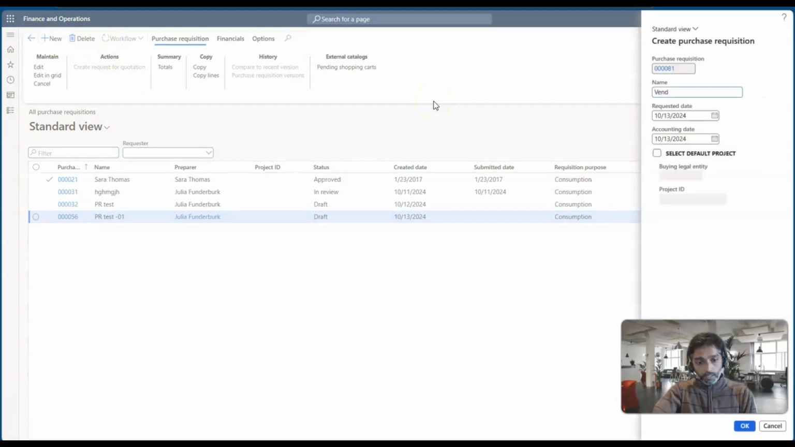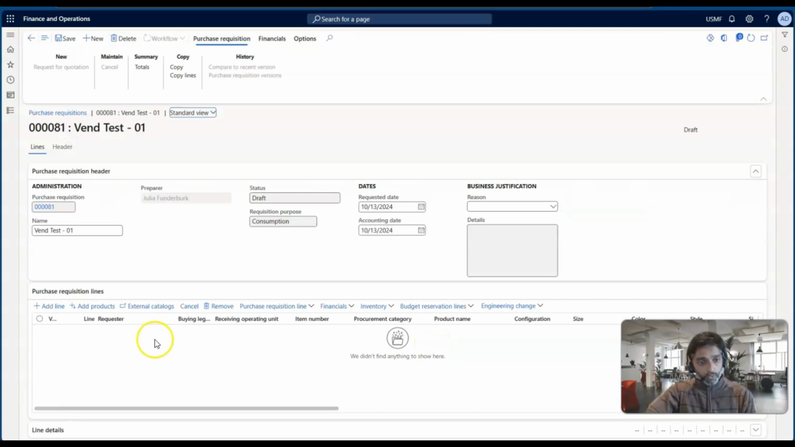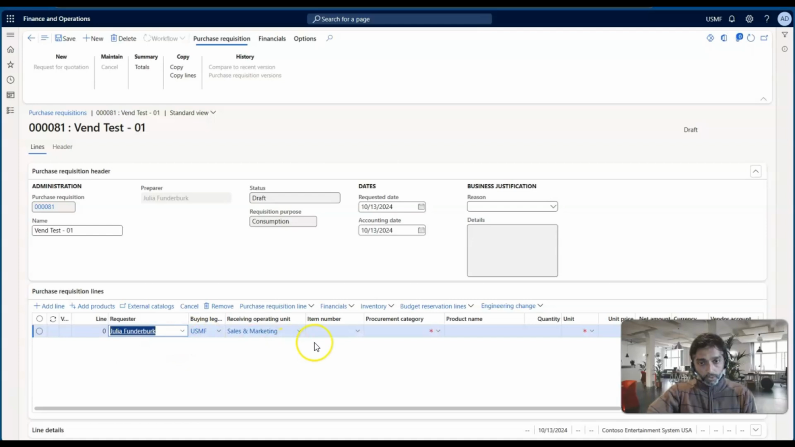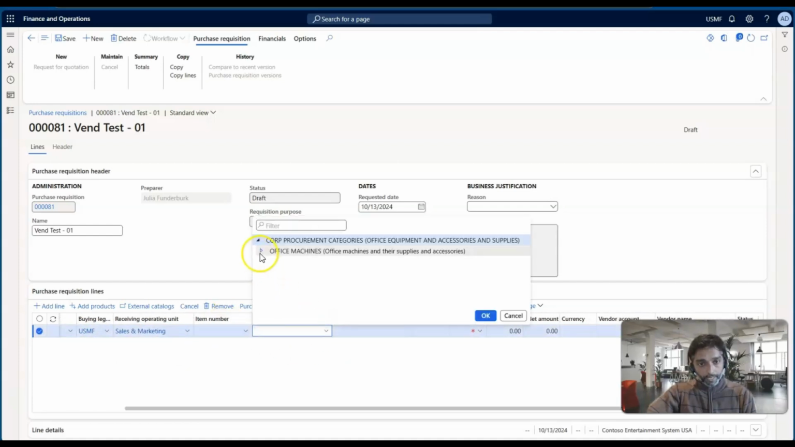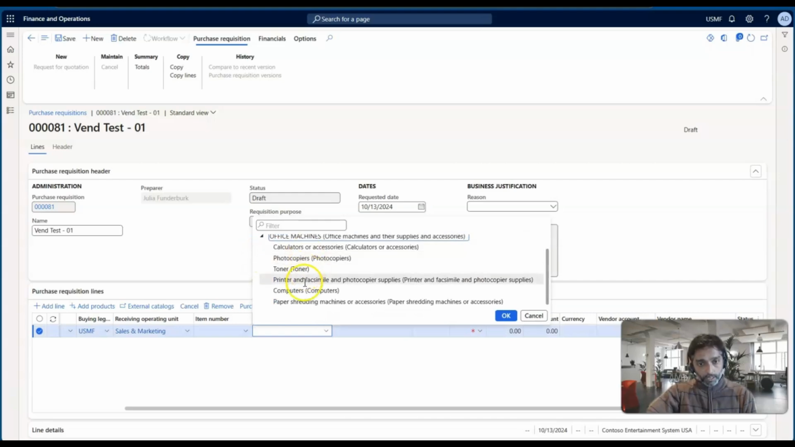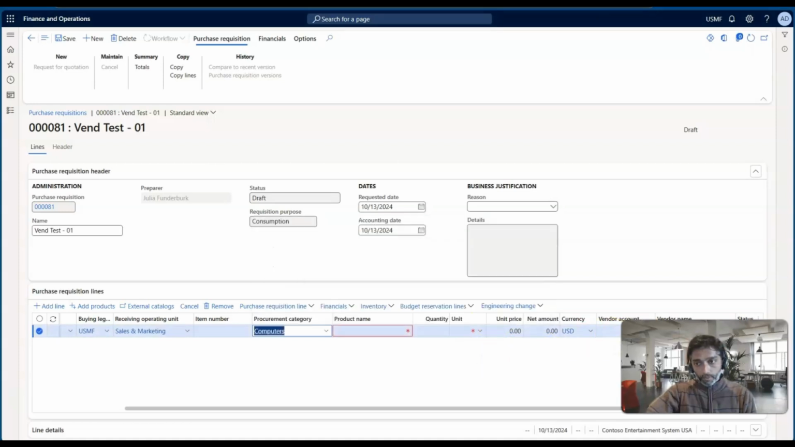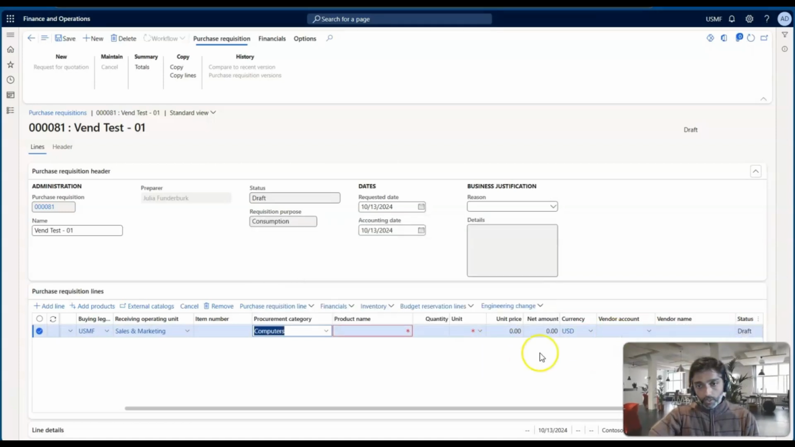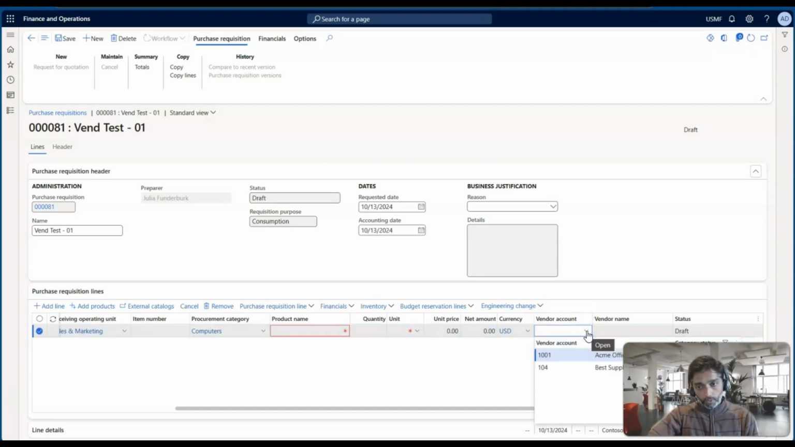Let me keep it as vendor test-01. So we need to add the category computers, because we have actually configured the category policy rule for it. So now instead of adding the item number, let me add the procurement category. Let me select computers, then click on OK. Once I click on OK, you can see on the line level we are allowed to select the vendor account. In the drop down, I can see only the preferred vendor accounts.